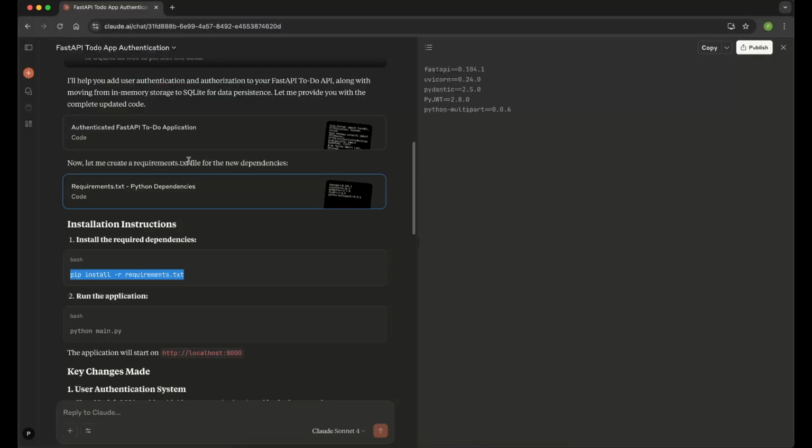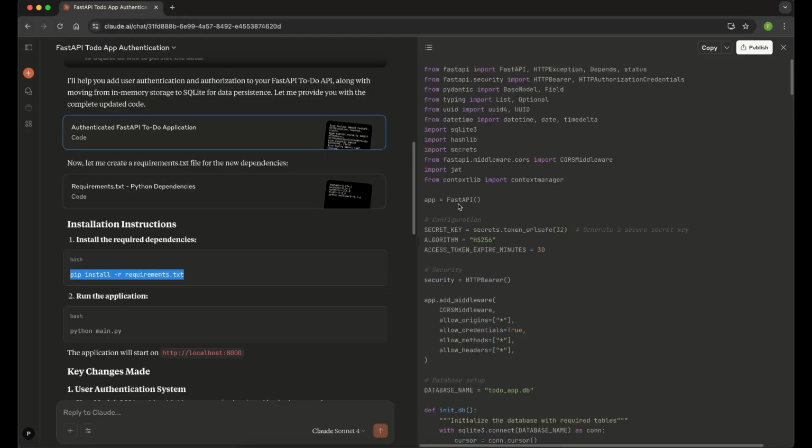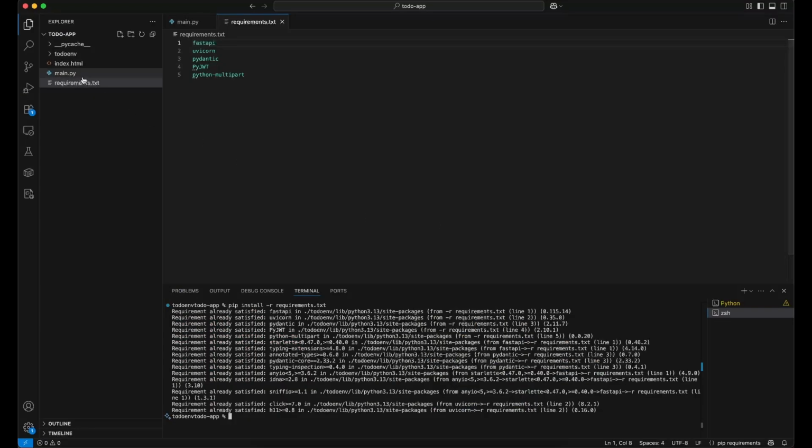Let's get back to AI and see what is the code that it has generated. So this is the backend API code that it has generated. So let me just copy this, get to main.py, and replace the contents.